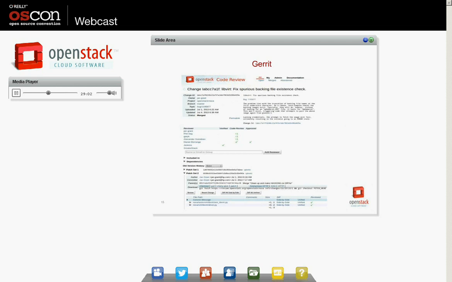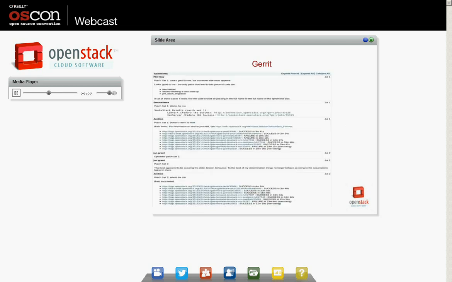Below that, there's the change set itself. Every time there's a new version of a change, a new patch set shows up here, and so you can see all of the files that are modified and the number of lines that are changed, and that sort of thing. Below that, people or automated systems can leave comments. We actually have a number of both of those here.